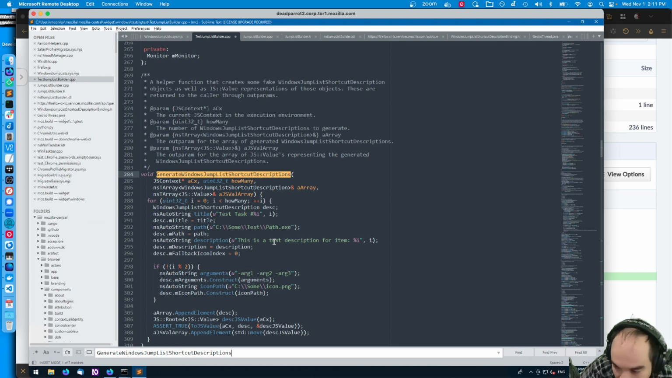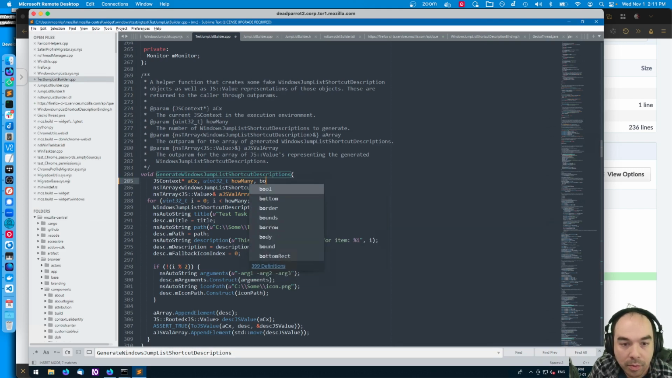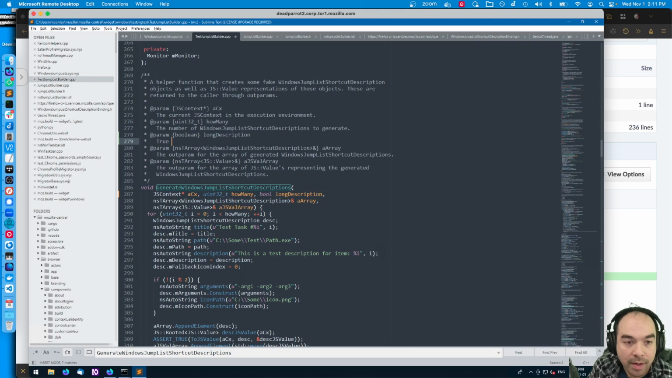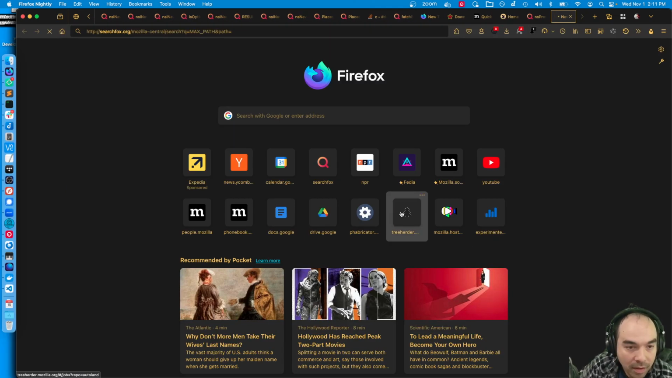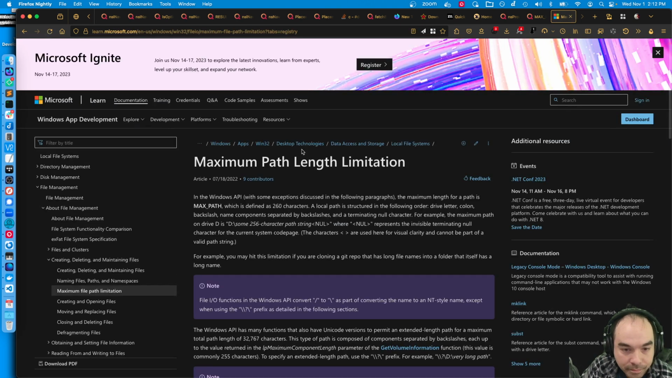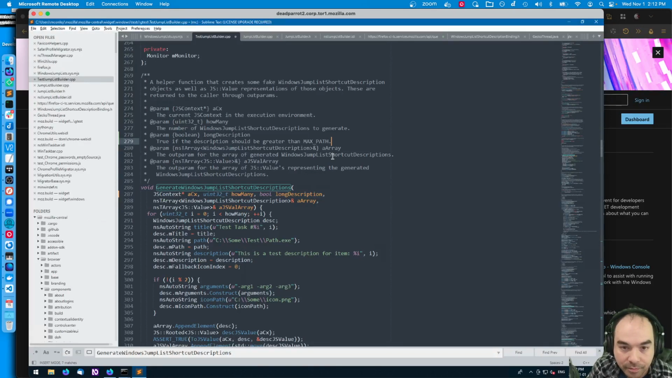We want to have a description that's quite long. Boolean long description: true if the description should be greater than max path. Now, what is max path? Oh no, Win32 max path, which is defined as 260 characters. So let us create a very long string.